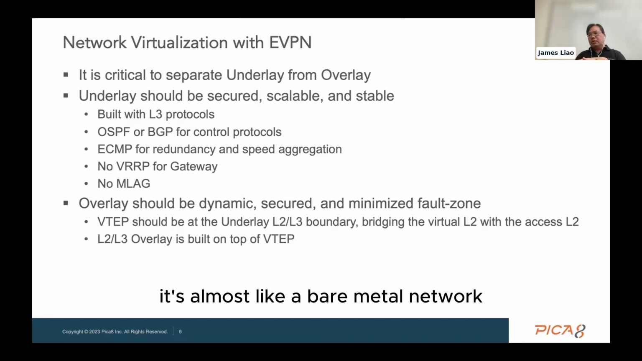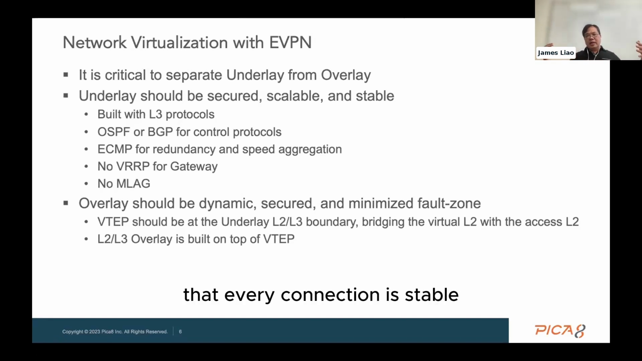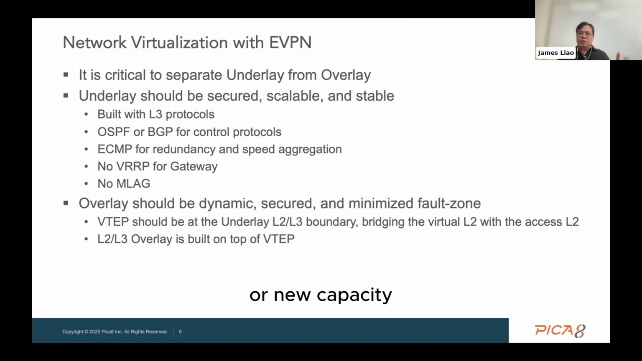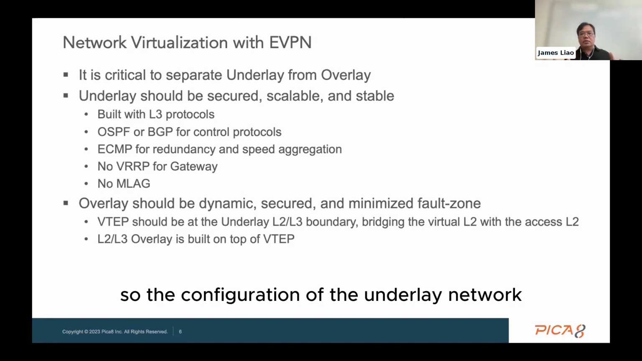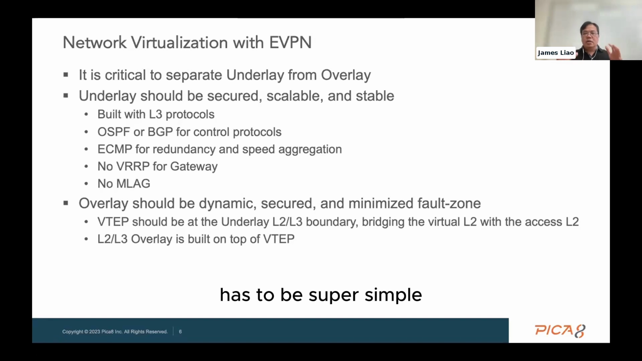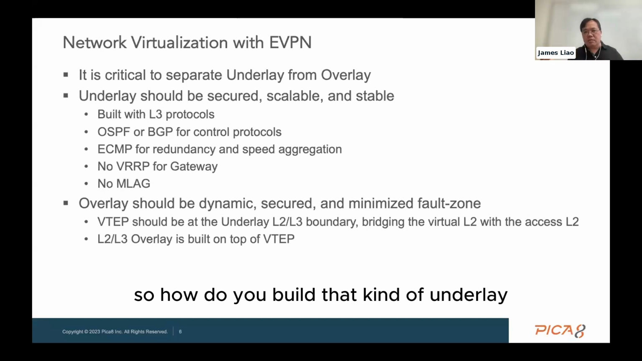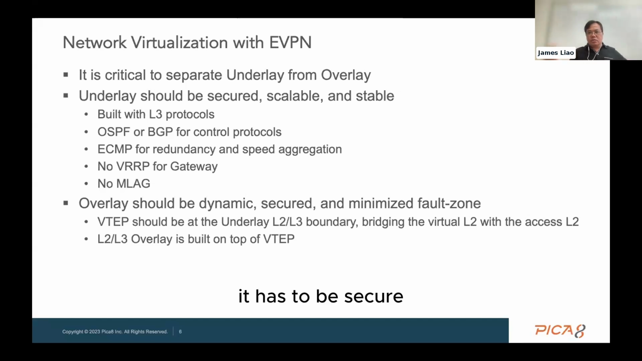It's almost like a bare metal network where every connection is stable. It's very easy to add new switches or new capacity to the network without disrupting anything. So the configuration of the underlay network has to be super simple, easy to add, easy to do cookie-cutter additions to the network. So how do you build that kind of underlay? It has to be secure, it has to be scalable, it has to be stable.